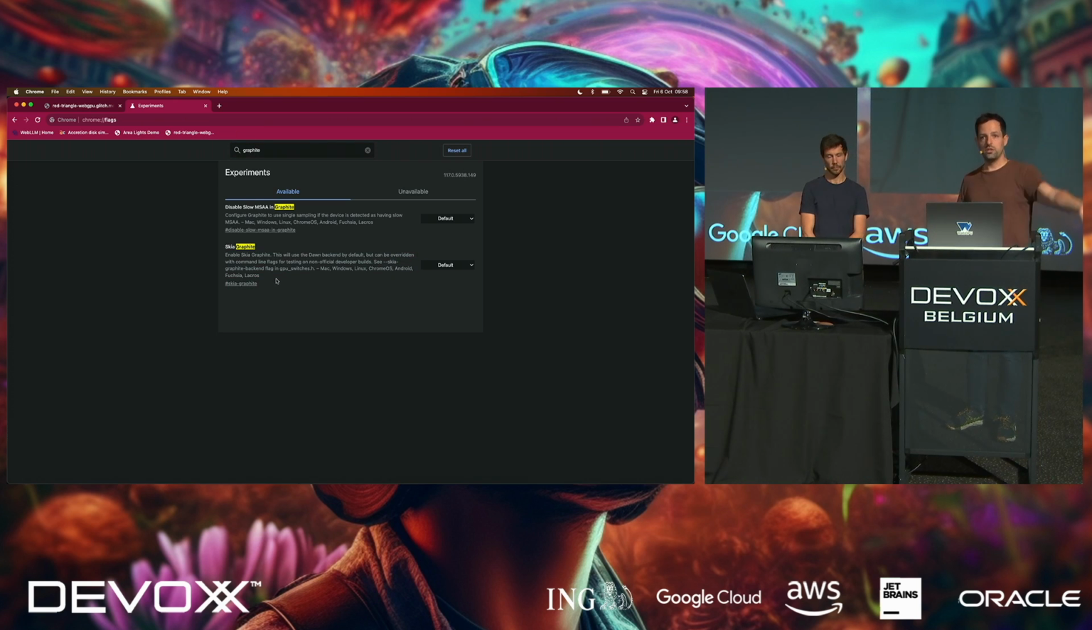So this is the next generation of 2D rendering for the UI of Chrome and HTML and all of that. And they are looking to use Dawn, so the WebGPU library, as their graphics backend. Okay, we can't see anything there.